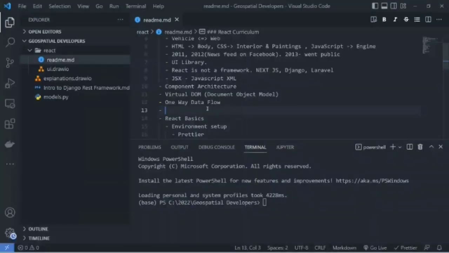So think of your storage tank as a state. It's what React calls it. It's called state.